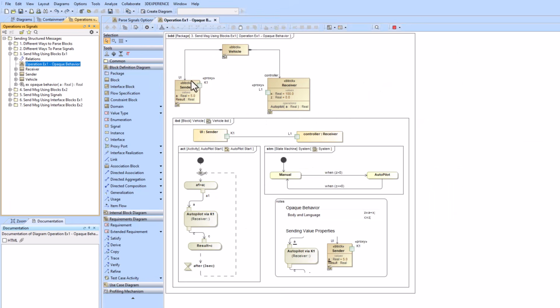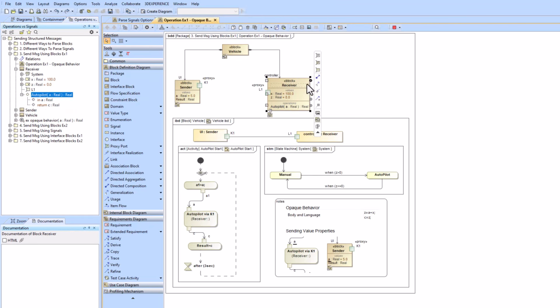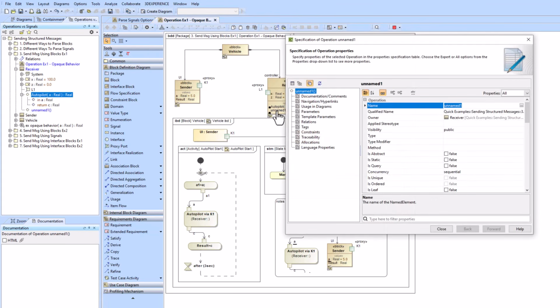If we're going to send messages using blocks, we're not going to be using signals, and we're going to show an example using operations. So for this, we have our sender and our receiver, and our receiver is going to have an operation associated with it called autopilot. You can create that by hitting the plus here and operation. When you create an operation, it will put it down here, and then you can go into the specification for that and add a method.